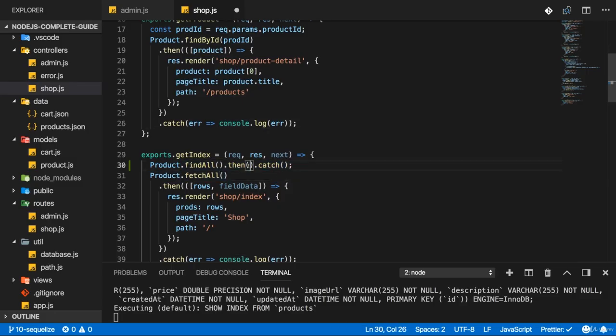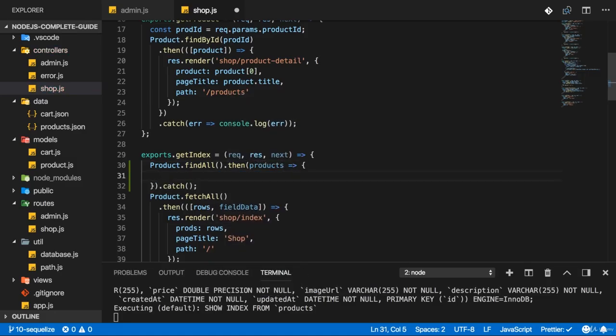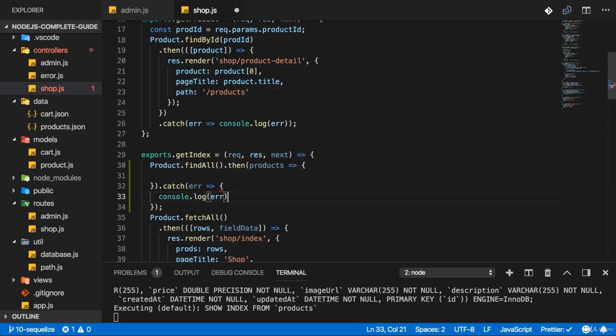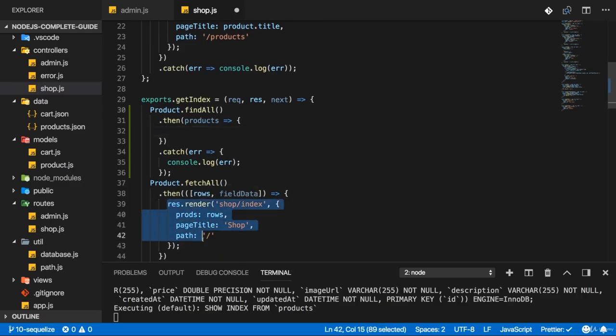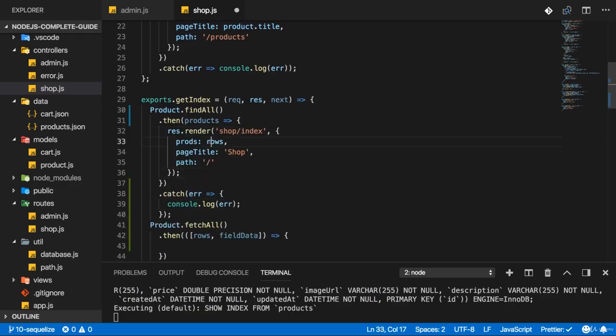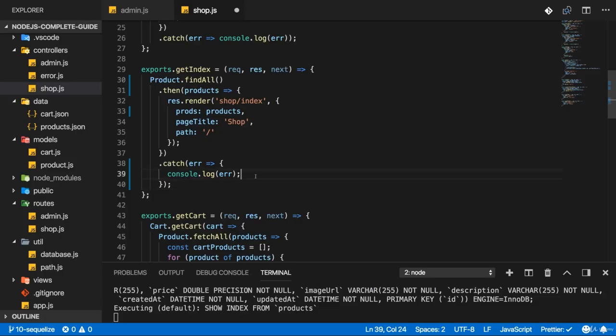And then here in the then block, we should have our products. So here, let's assume we get a products list array to our function that gets executed here. Here, I will log any potential errors we might have. And now in the then block, I essentially want to render my page, of course, once we got the products, and simply pass the products into the prods key of my render function here. Let's remove the fetch all call down there.